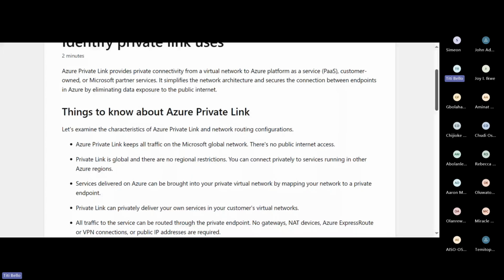So Private Link is global. There are no regional restrictions. Once you can set up an Azure Private Link, no restrictions. The world is at your feet. Services delivered on Azure can be brought into a private virtual network by mapping your network to a private endpoint.